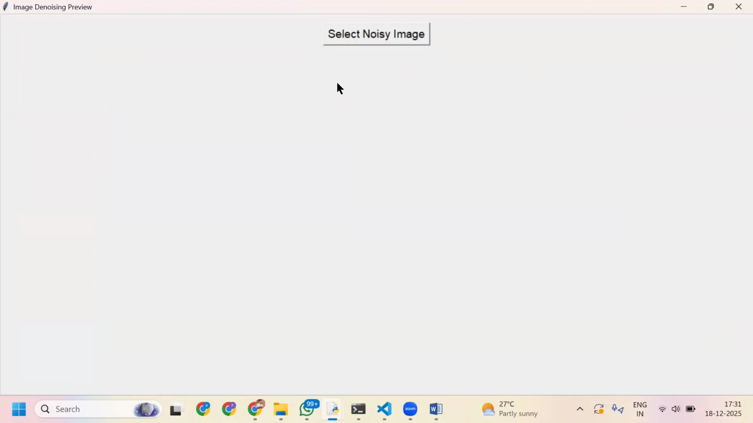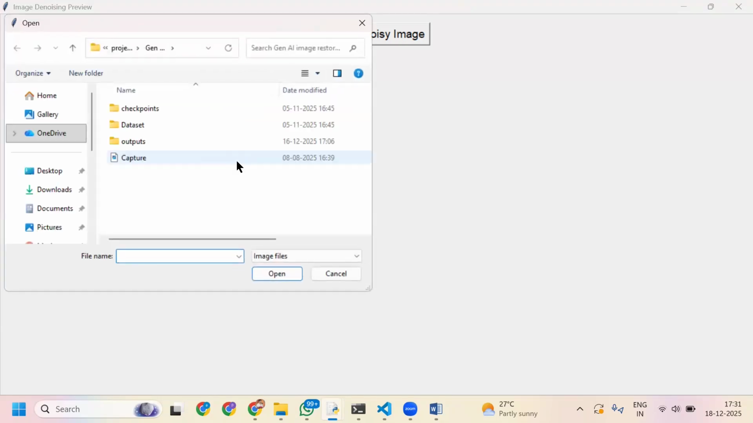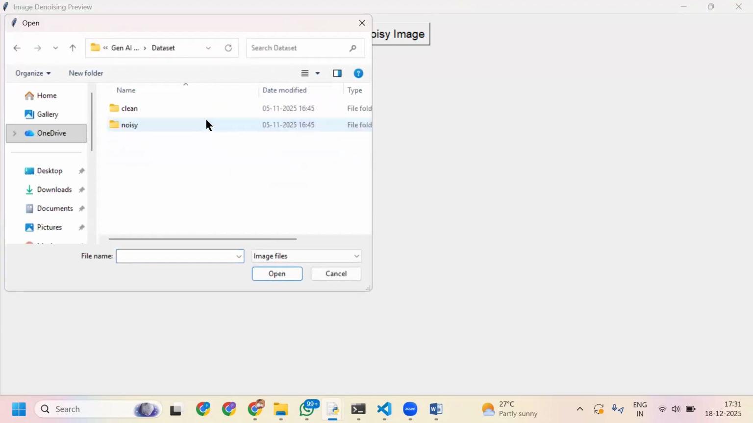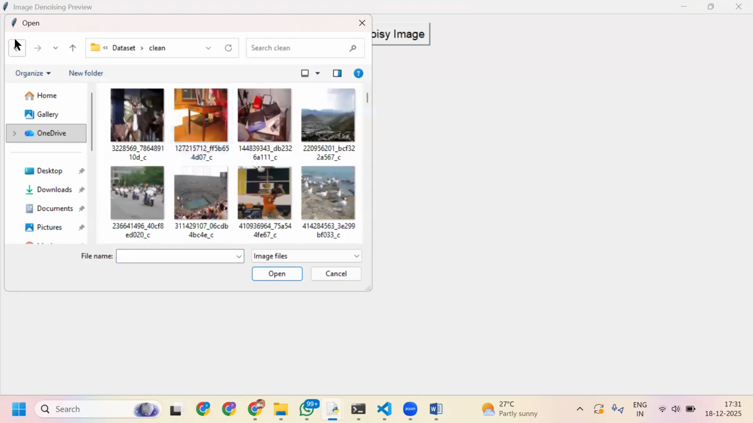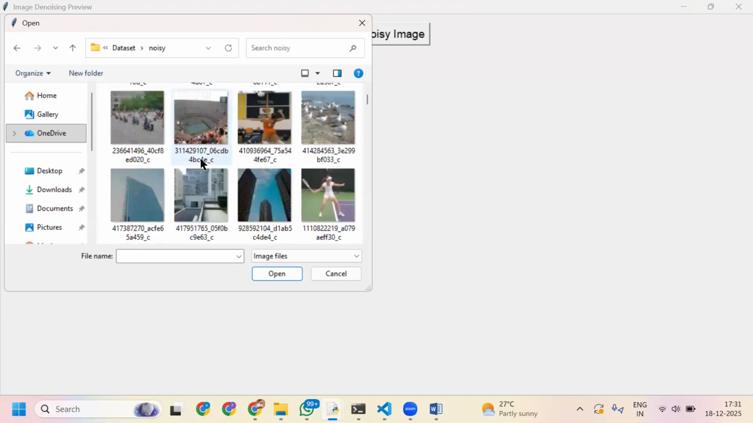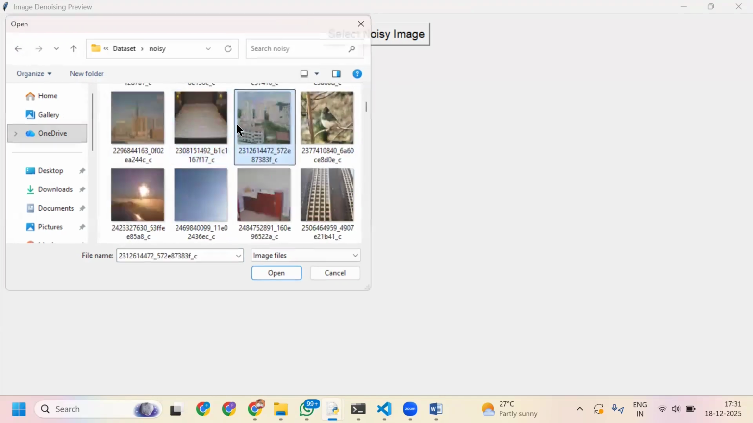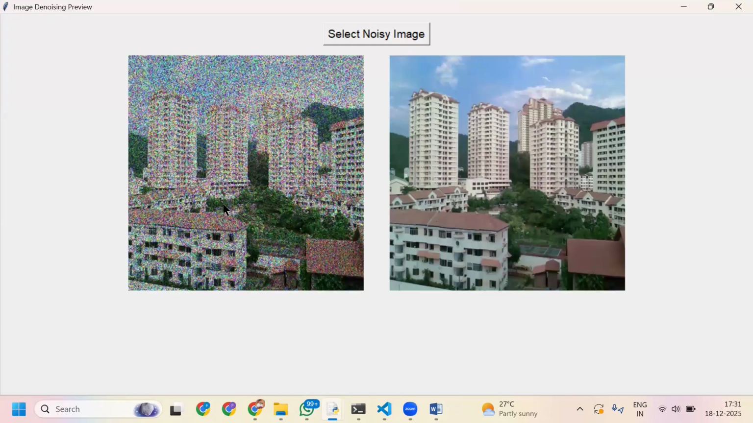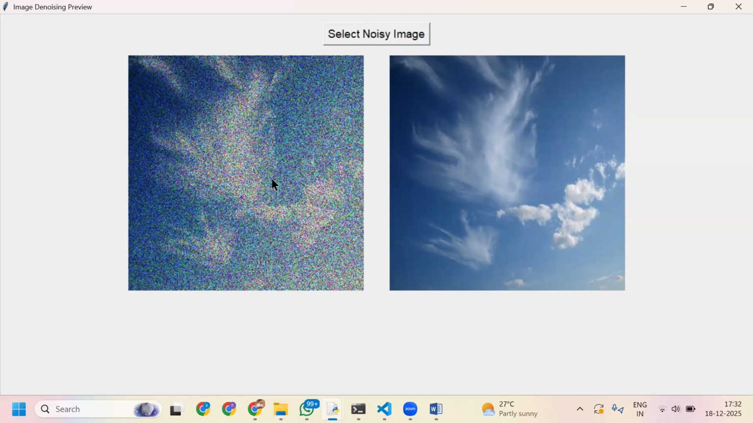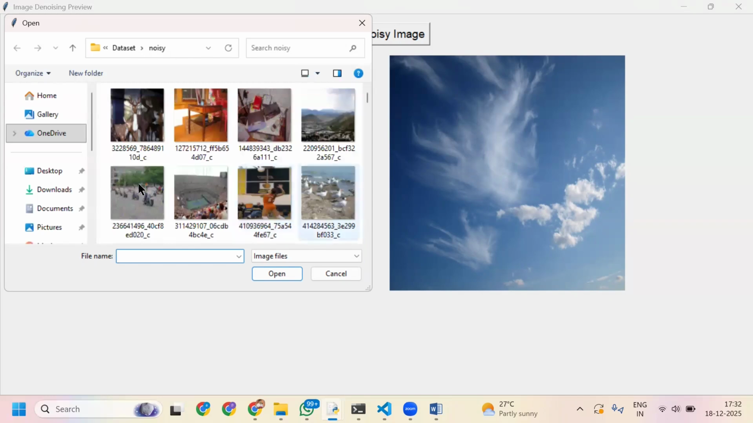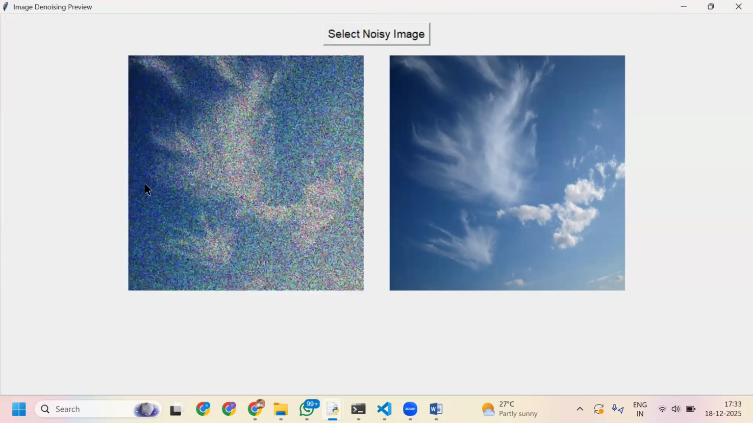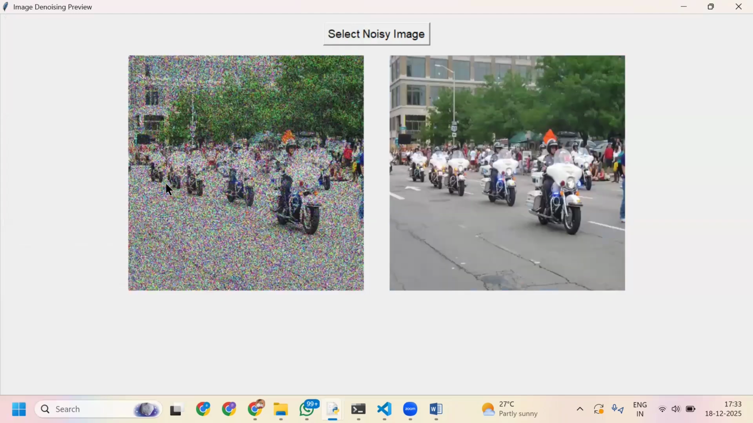Yeah, here you can see this is our GUI. You have to select here. Yeah, this is our datasets. You can see clean images and noisy images. Let's upload any image. Here you can see this is our noisy image and this is our denoised image. Let's select any other image. Yeah, here you can see this is our noisy image and this is our denoised image. Let's select any other images. Yeah, that's all. Thank you.